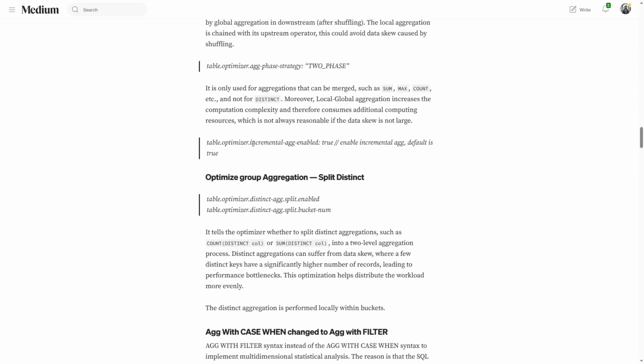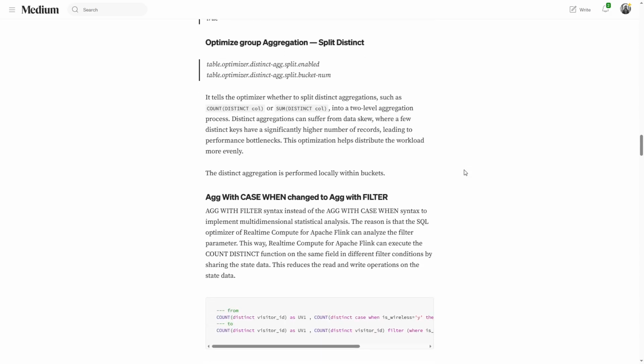There is another approach where we can do an incremental aggregation. That is also one. The incremental aggregation will help us. This is already enabled. This also helps us in optimizing the resource requirement of the job.